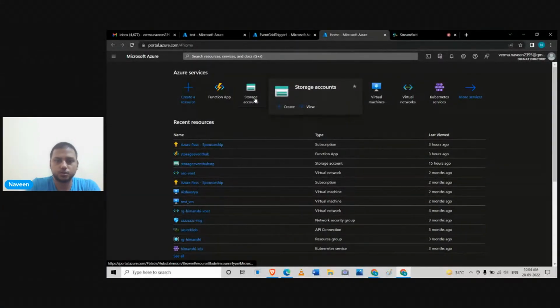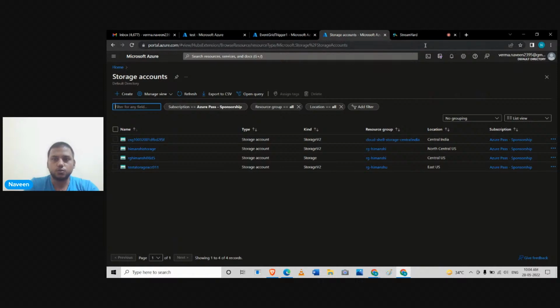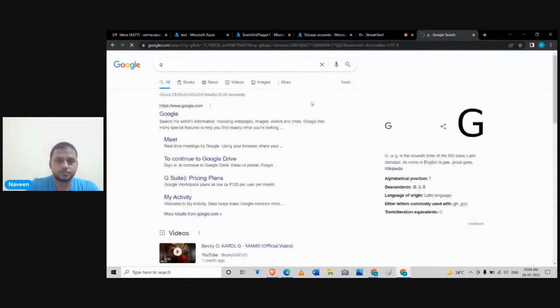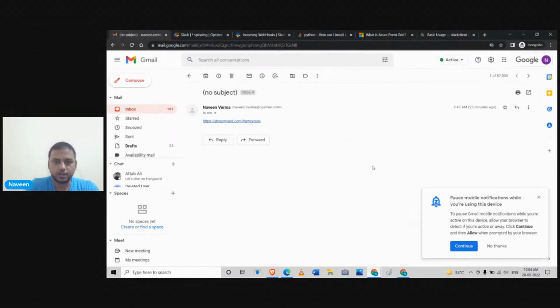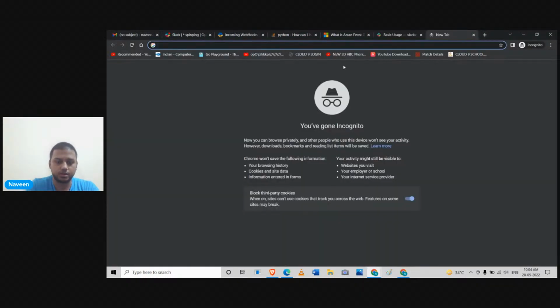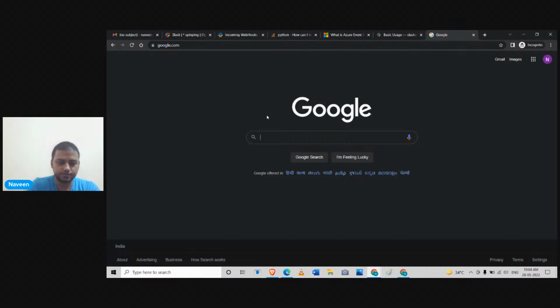So now in order to get these things in place, we will be creating the storage accounts. And before we directly move on to the demo, I would like to quickly walk you through the architecture of how this event driven architecture actually works.